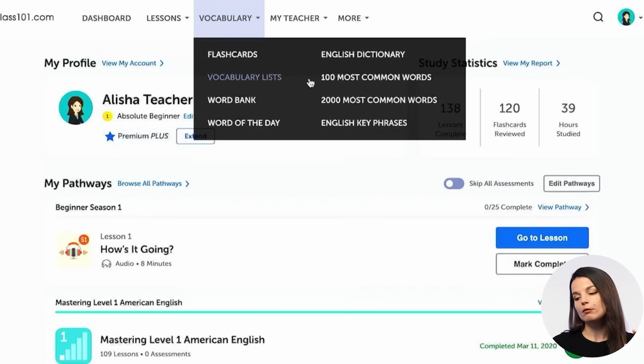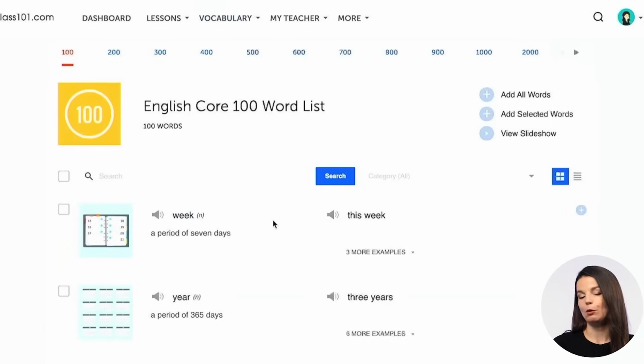So the 100 most common word list is free for all users, so anybody can access this list. If you want to access all of the 2,000 most common words, you'll need to have a paid account. So for now, let's take a look at the 100 most common words and see what we can do here.